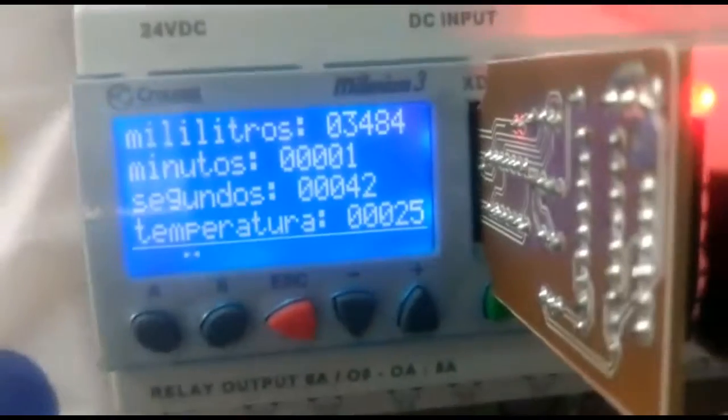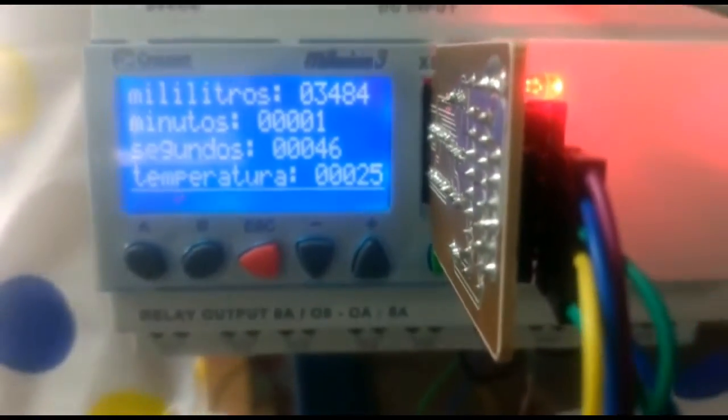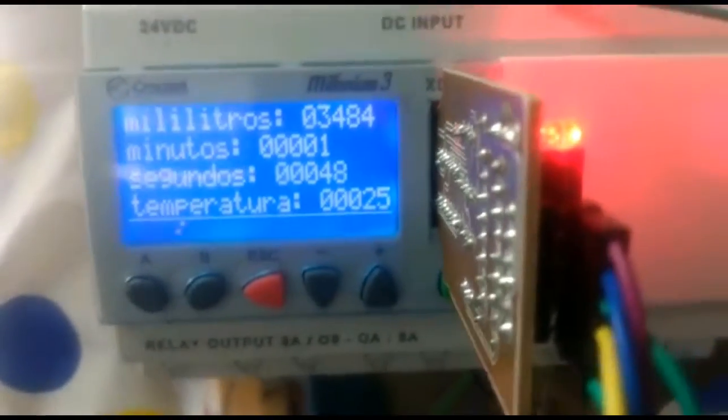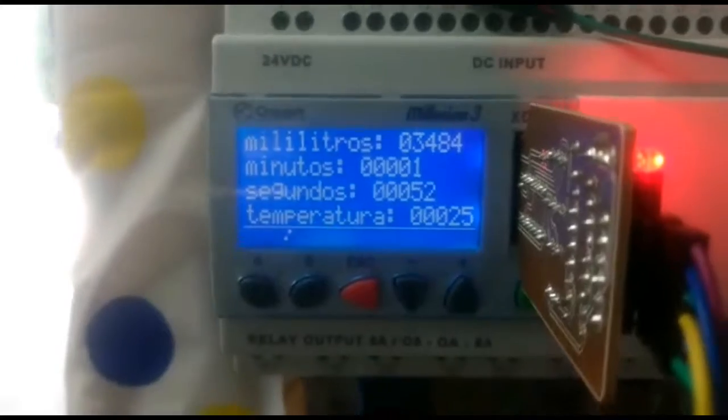The amount of water that passes through the shower is captured by the flow meter, which sends a signal to the PLC, interpreted in pulses and converted to milliliters. Approximately every X pulses is equivalent to 20 milliliters.